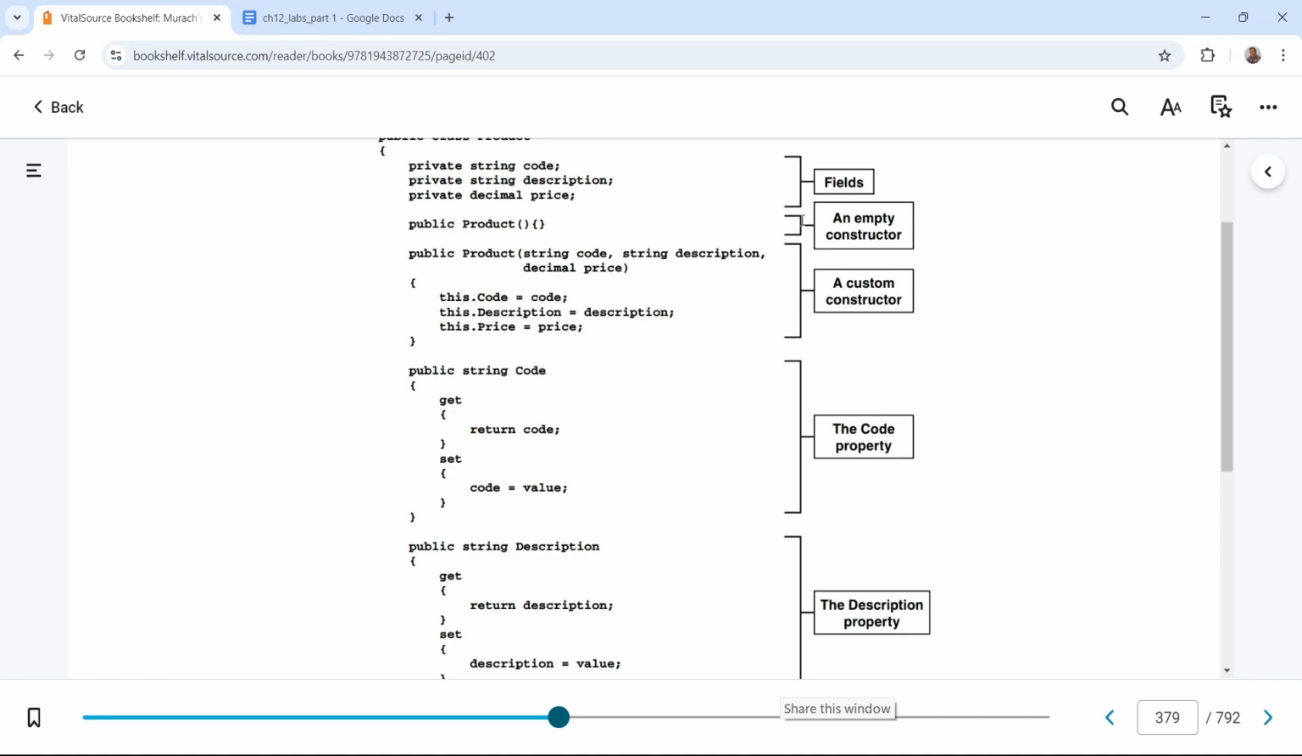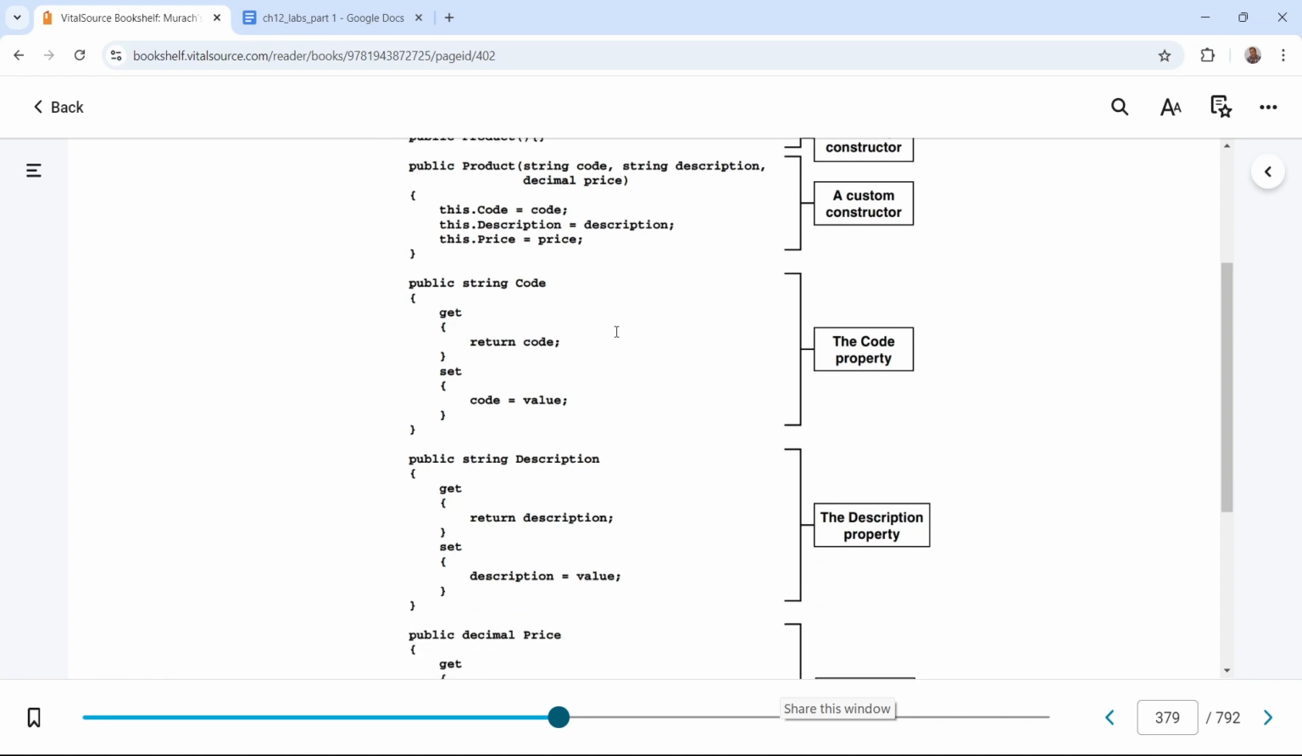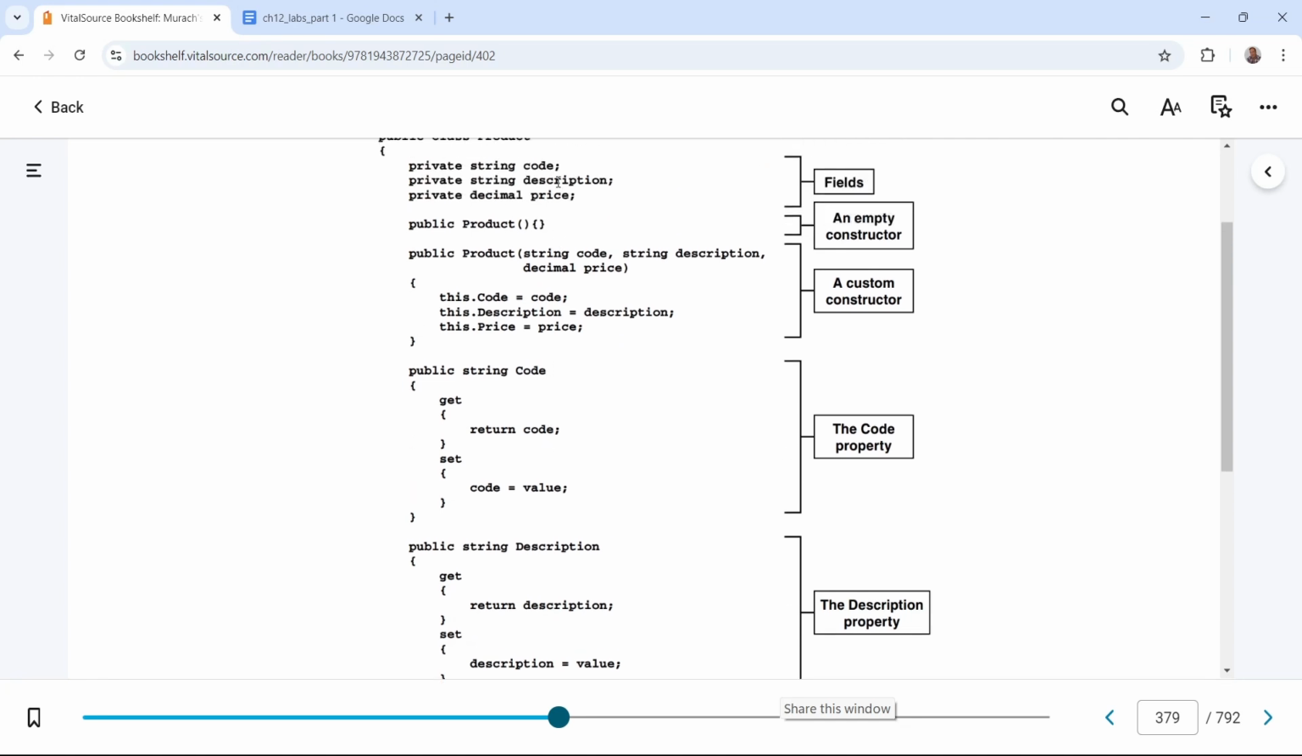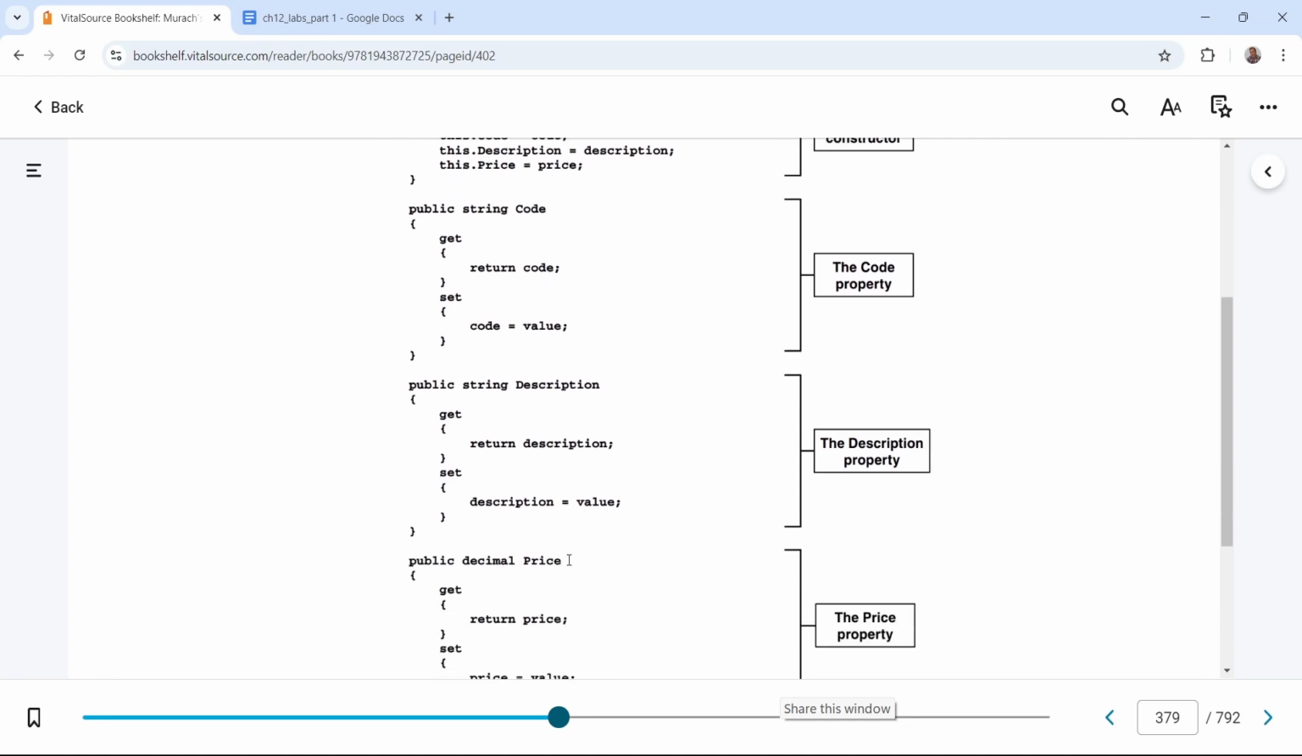But the important things to remember are that you're going to have fields. You're going to have an empty constructor, a custom constructor, code properties, and different properties for each of your variables: code, description, price. Okay.